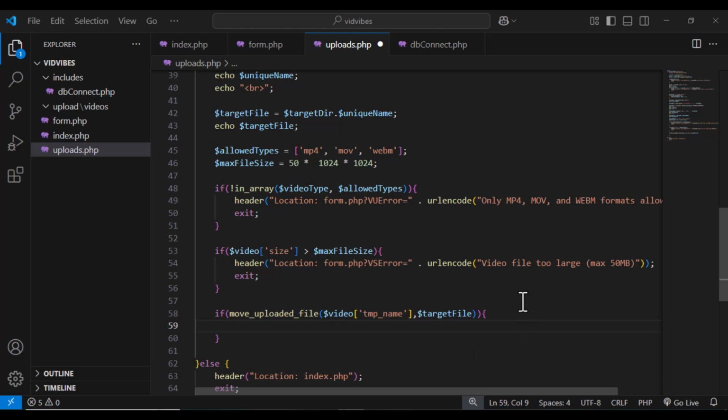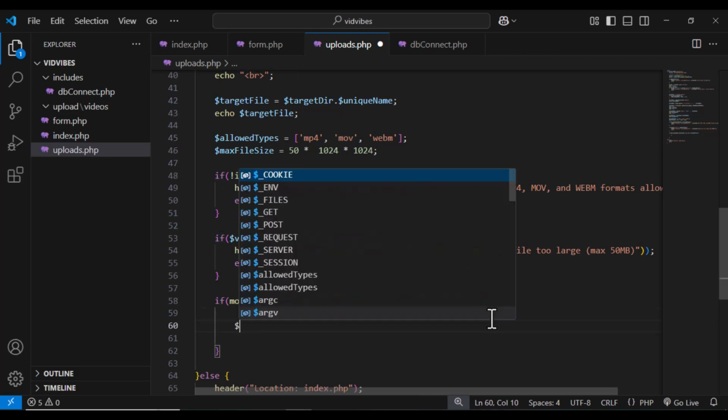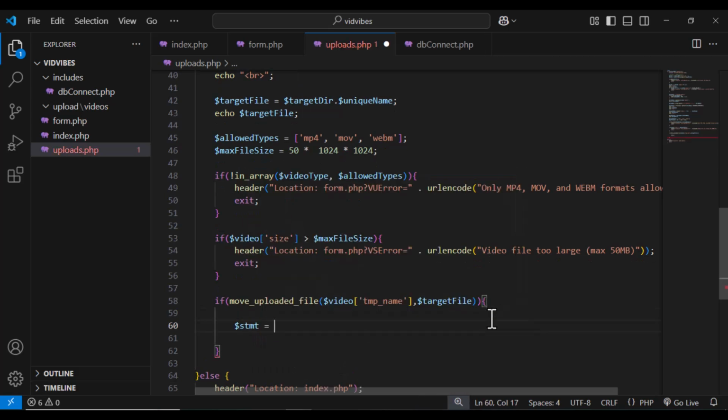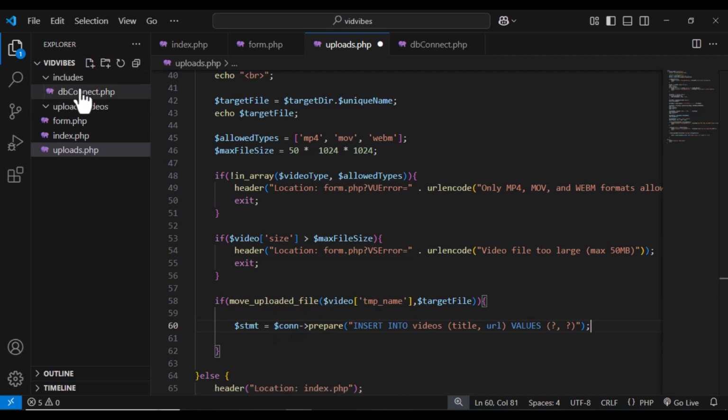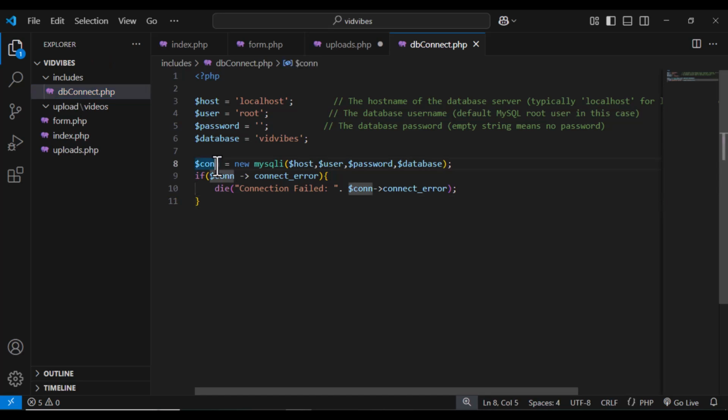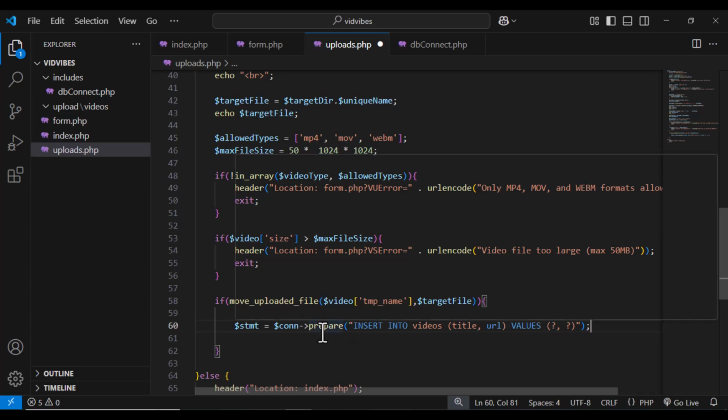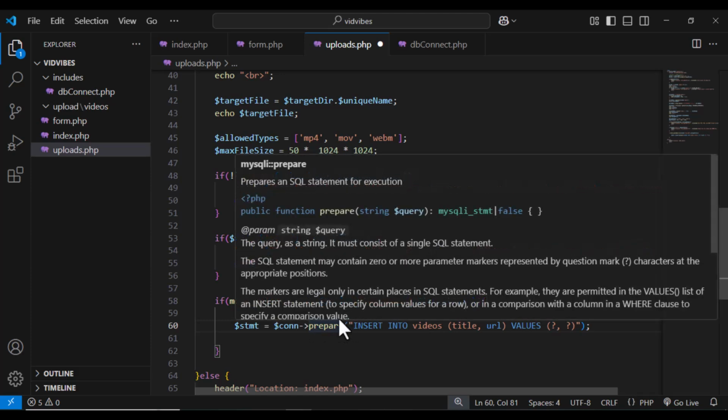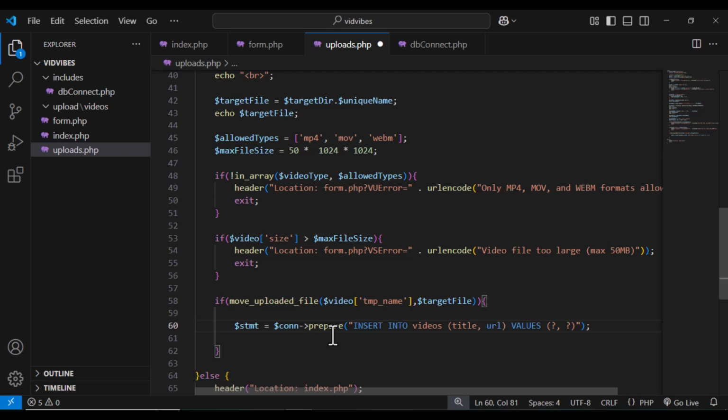So in order to do that, still inside this if block, we simply create a new variable called stmt. To it, let me copy the code and paste it over. To stmt we assign this con. Remember, con is coming from here. Now we are dealing with the database, so we access its prepare statement.